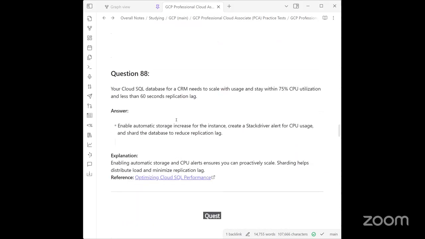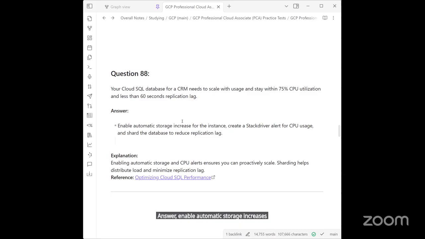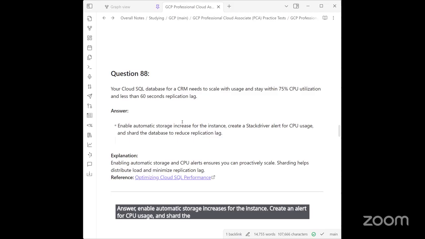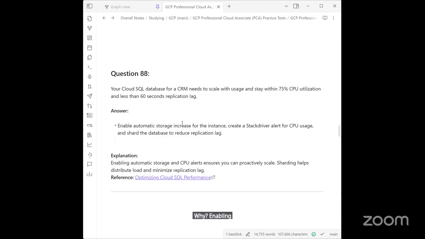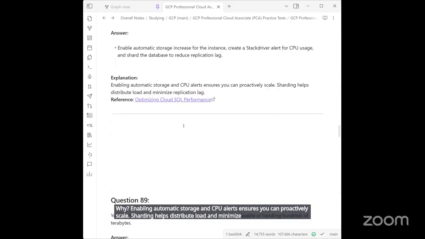Question 88. Your Cloud SQL database for CRM needs to scale with usage and stay within 75% CPU utilization and less than 60 seconds replication lag. Answer. Enable automatic storage increases for the instance, create an alert for CPU usage, and shard the database to reduce replication lag. Why? Enabling automatic storage and CPU alerts ensures you can proactively scale. Sharding helps distribute load and minimize replication lag.